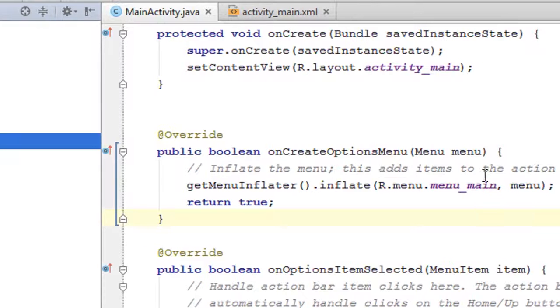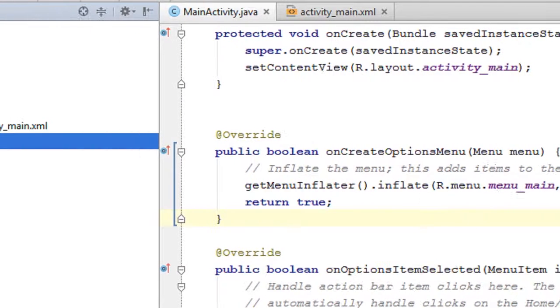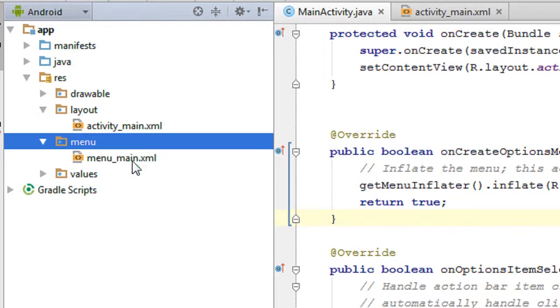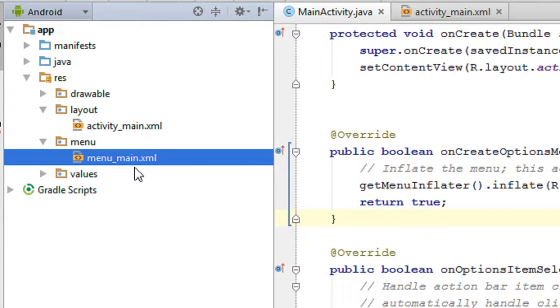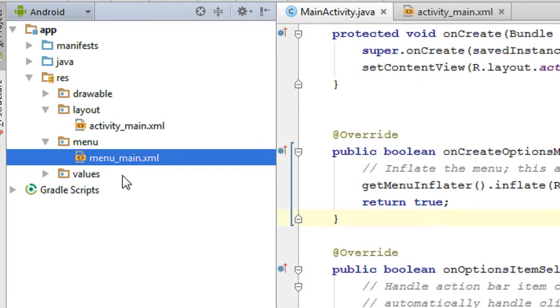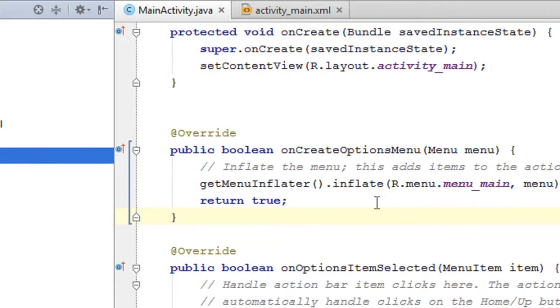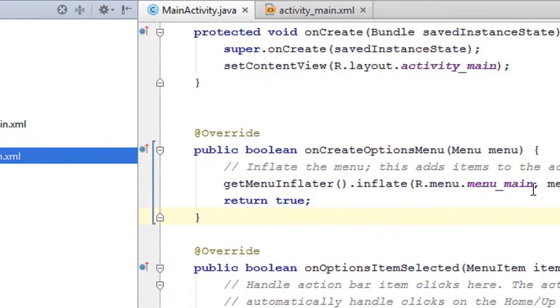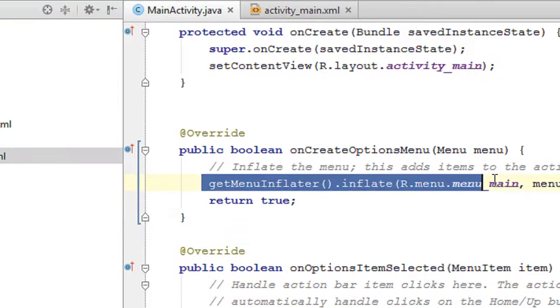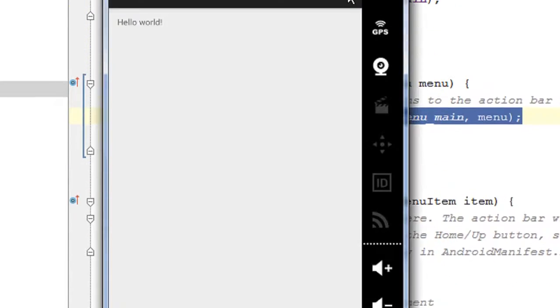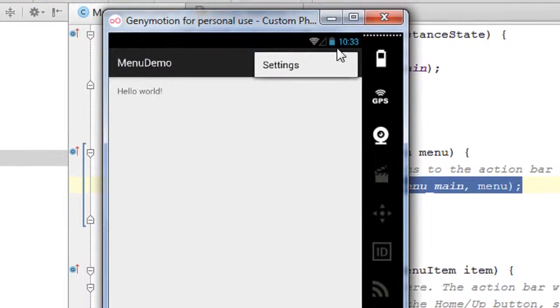The name of the XML file is menu main. Okay, we can check it out. So here I am going to expand that particular menu folder. You can see an XML file is available in the menu folder with the name menu main. Here it actually inflates this XML file. Okay, so this statement is responsible for placing this options menu on the action bar.